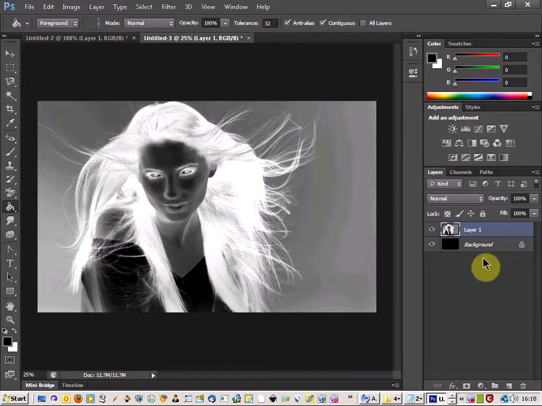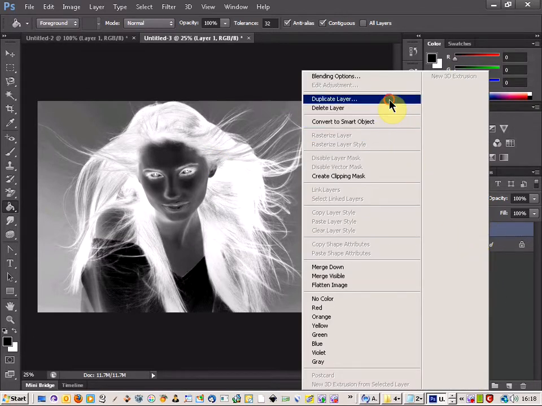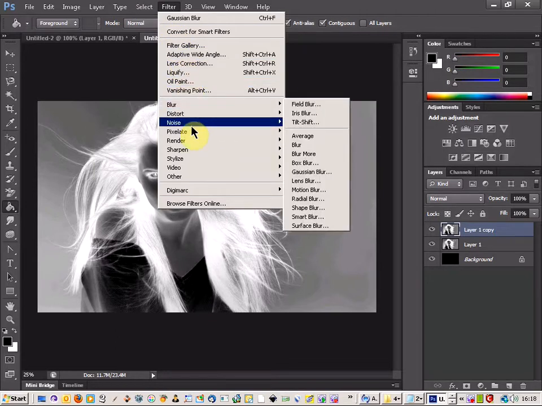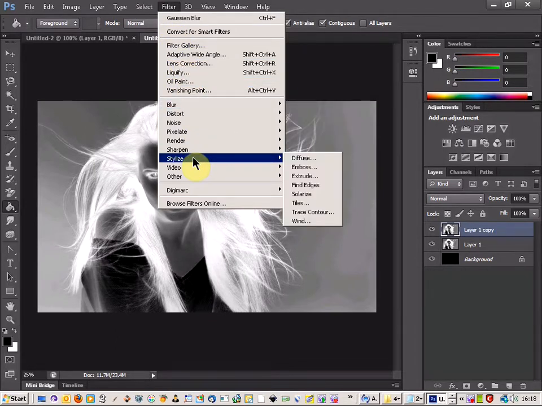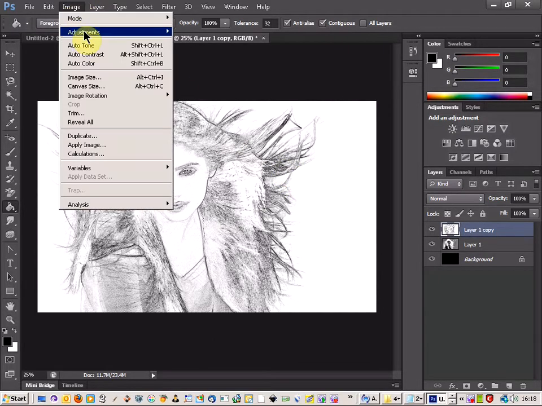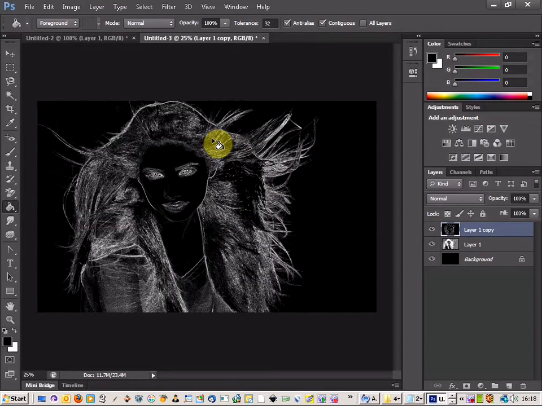The next thing we do is right click here and duplicate the layer and OK that, and then you're going to go up to filter and find stylize and then find edges. That finds the edges for us, and then you can come up to image adjustments and invert this, and that gives us a nice black background outline there. So really that's what we're looking for.